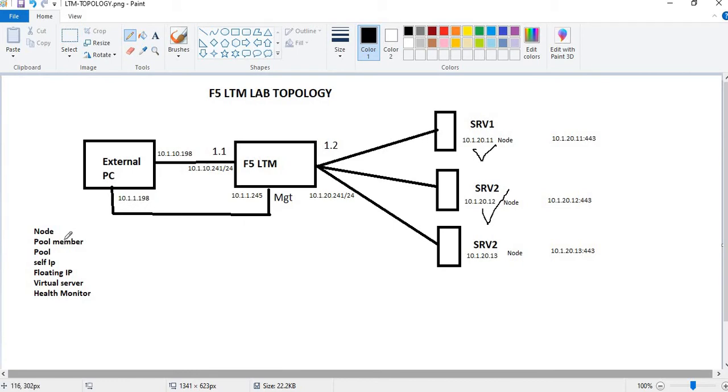Now the second is pool member. What is a pool member? It is the backend server with the service running on it. Suppose we have a web service running on 443, then the IP with the service is the pool member. So in this case we have these 3 pool members. Next, what is a pool? These pool members constitute a pool, and that is configured on the F5 device.